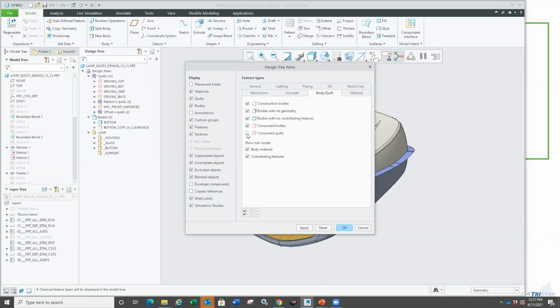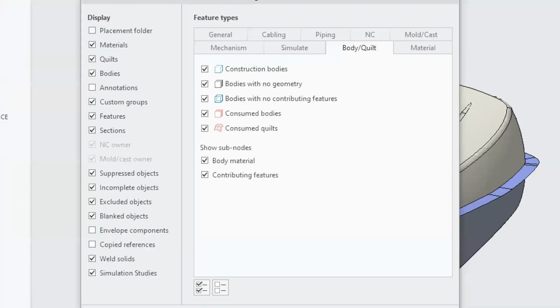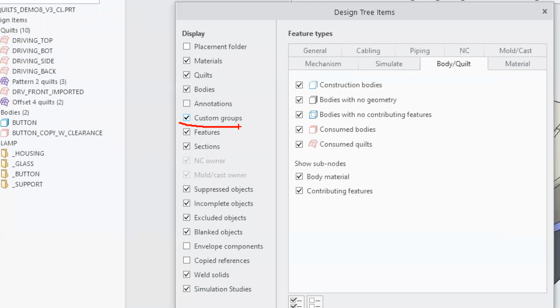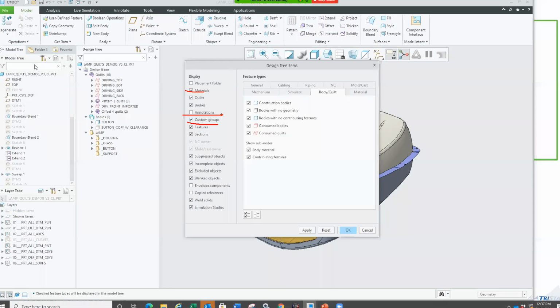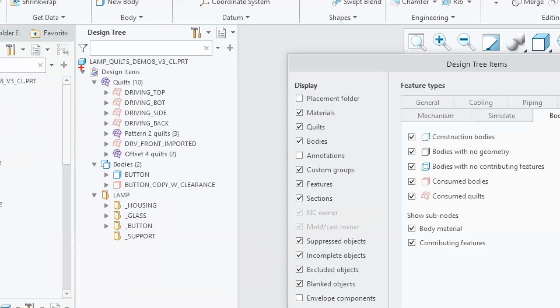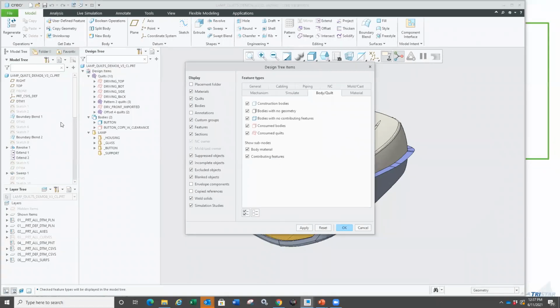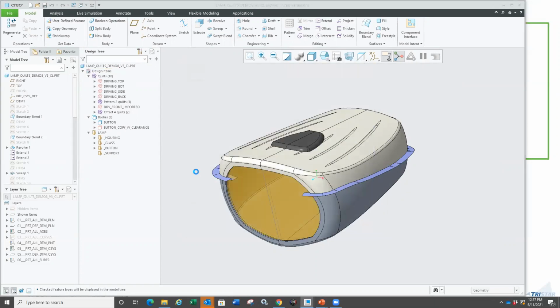By default, it's turned off, but I could say consumed quilts and bodies, I would like you to show that, right, for example. And custom groups, for example, your materials, annotations. So all those are typically meant to be managed inside of the design items. So in a very complex model with lots of things going on, you no longer have to use the traditional insert mode. You still have to do insert mode if you want to do something before another feature, but I really like how you have these organized like this, right?